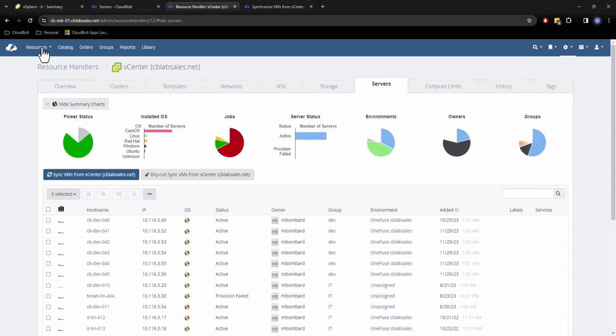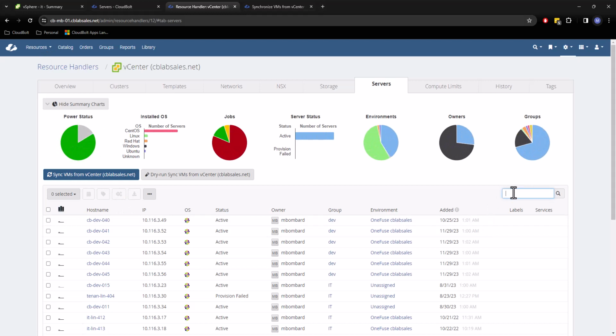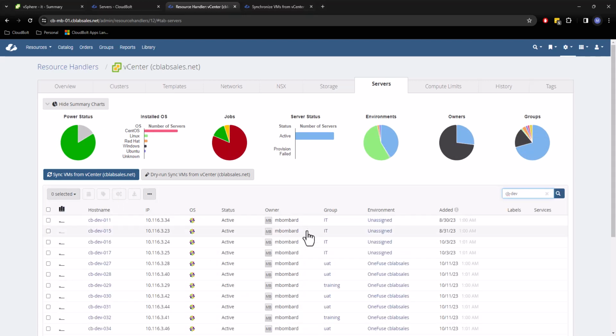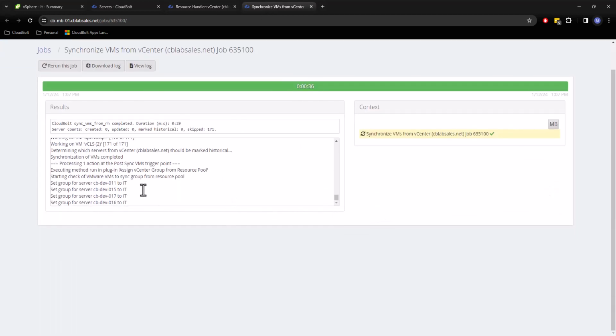I don't, you know what? I didn't have my filter on there. -dev, we'll just filter it. Multiple places to view this. There we go. All 4 of those servers are now assigned back to the IT group, and we'll check what we went to fix. There we go. Our log is now showing uppercase IT.